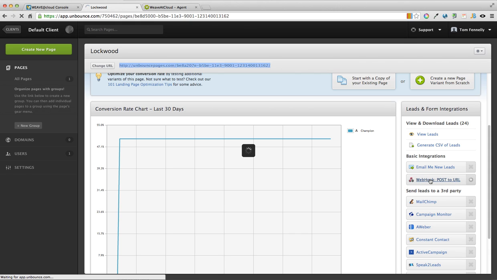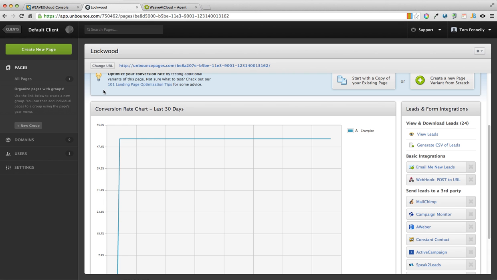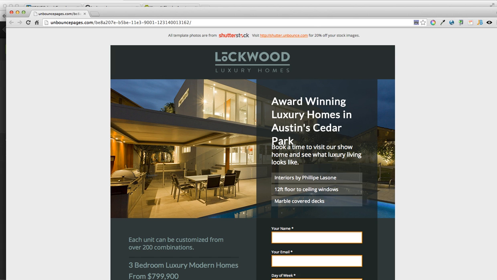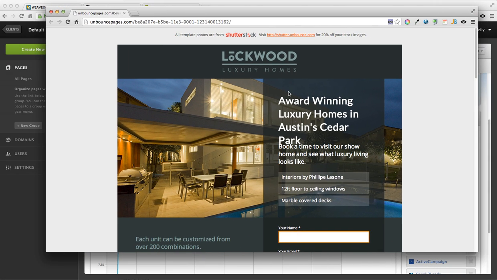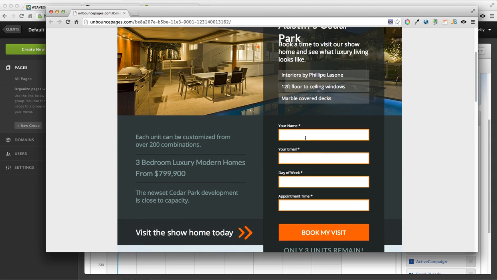Basically with this you can put in an HTTP URL to which the events are sent. So whenever someone puts data onto the landing page, that URL will get notified of it, so the data will get pushed there. We've set up a landing page just using one of the default templates within Unbounce. It's just a template for creating an appointment to see an apartment. You put in your name, email address and some other information.